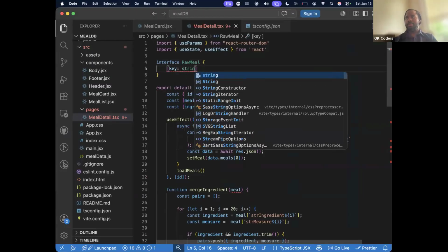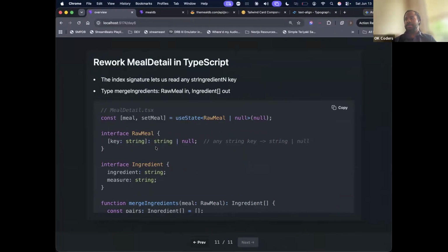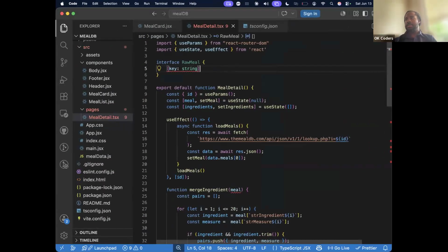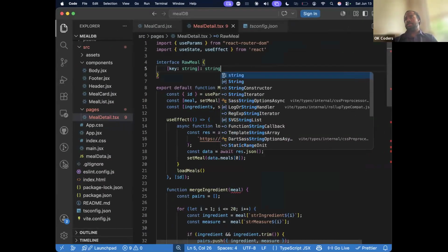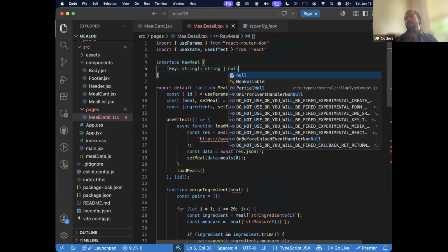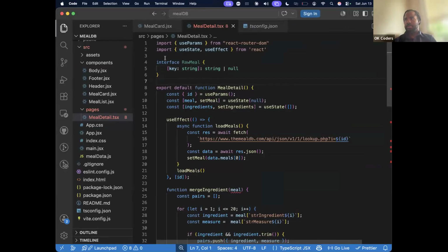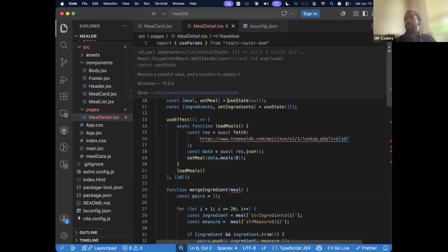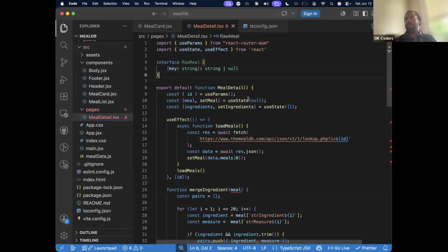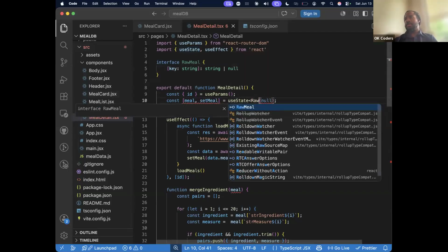Let me see what is the key string. I think that's how we had it set up. Yep. And then string or null. So that's the interface for it. And then we're applying it here. So we're using the angle notation. We're going to do the raw mill.